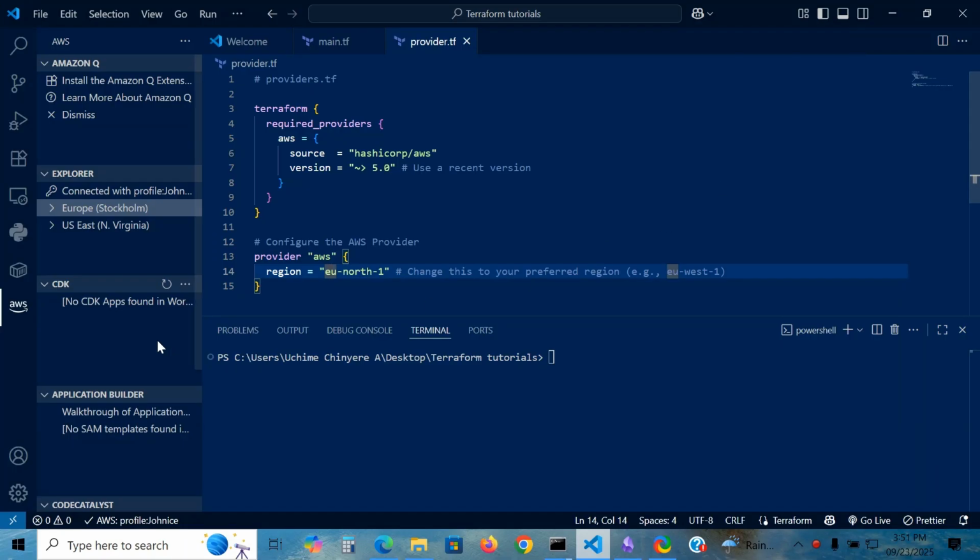As you have headed on to this AWS panel in VS Code, the first thing we are going to do is create a file. We're going to create the file named provider.tf, as I've done here. This particular file is responsible for telling the Terraform modules where to deploy the resources.